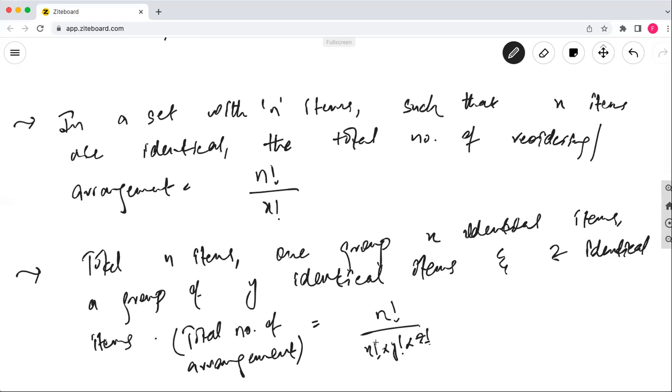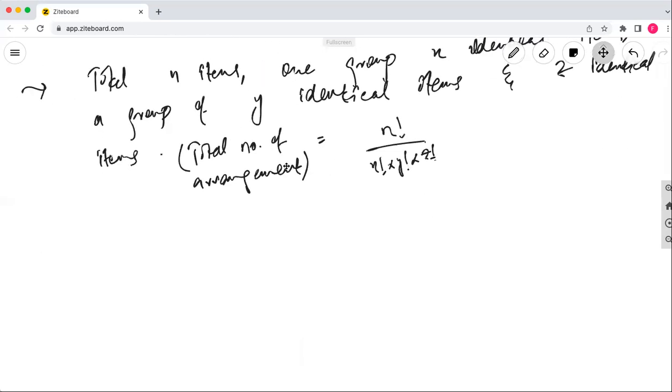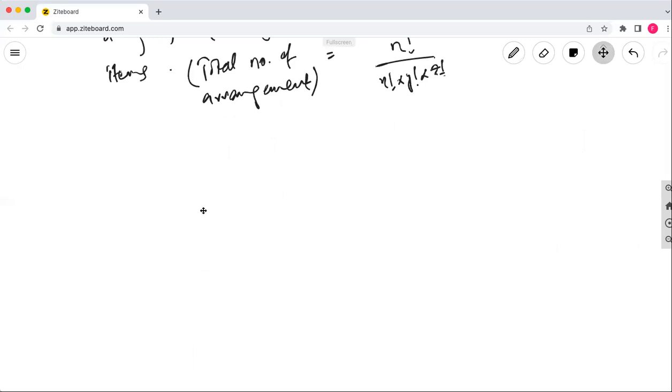This is total number. This is the x repetition, the one group having x identical items. This is for the second one, this is for the third one. For example, if I give you the example of the Mississippi rule, what is the exact spelling of Mississippi? Anyone of you know the exact spelling? MISSI.